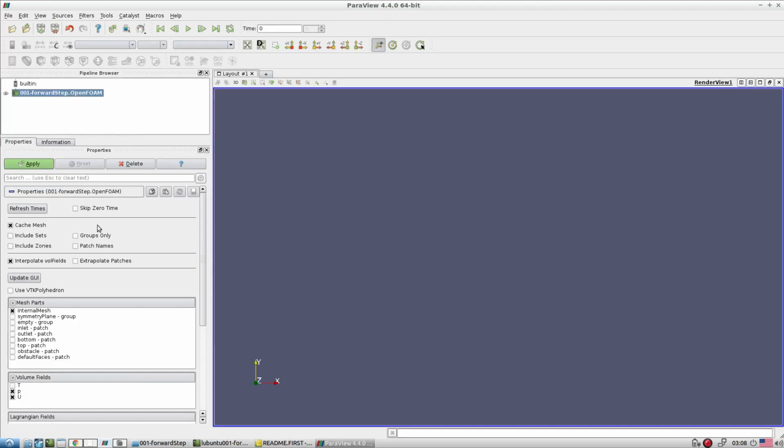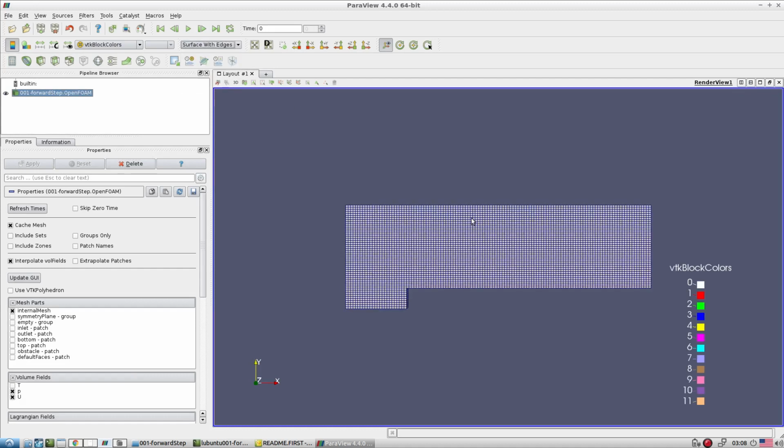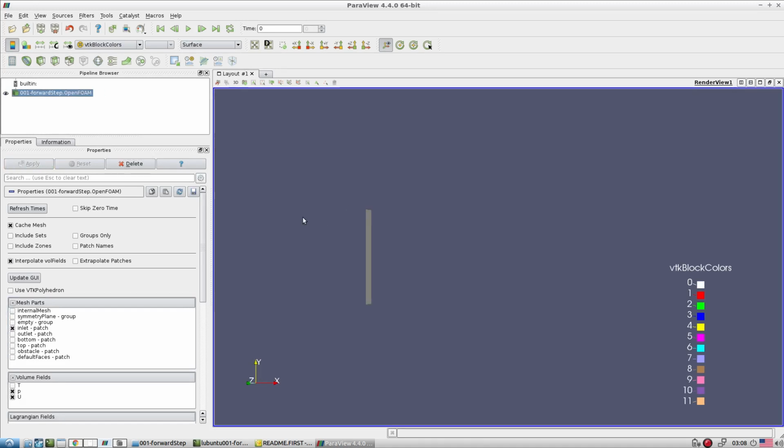Let's check how our domain looks like. So this is the backward facing step, and this is the very simple mesh size we are using. Let's look at the inlet plane. This is the inlet plane, then we have the outlet plane here. Then the bottom wall is this, the top wall is this, and then the obstacle is here, the entire thing. So this is how our domain looks like.